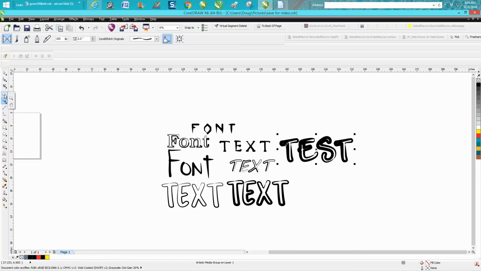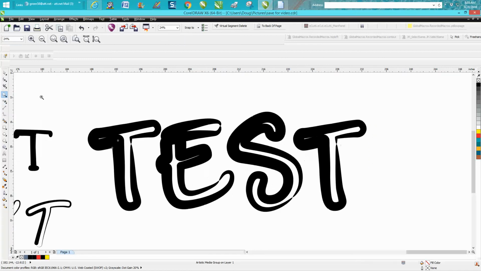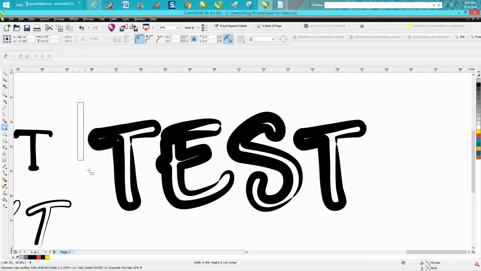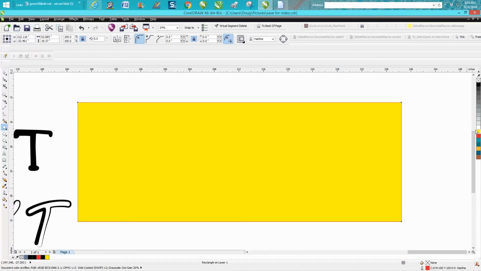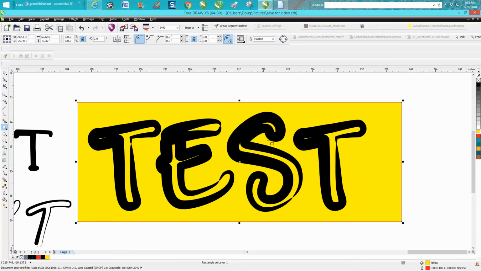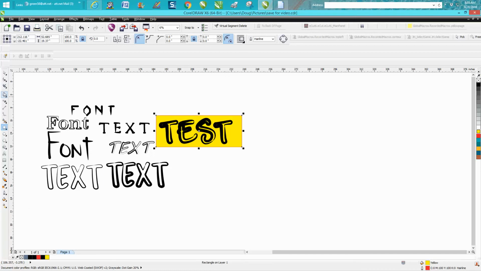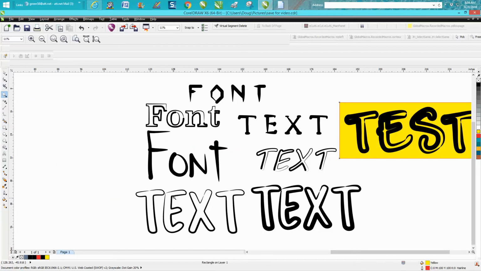And just to kind of show you that it's not filled in with white, we'll take a rectangle and we'll do our yellow box trick, put it to the back of the page, and you can see that these lines would engrave black and everything else would not engrave. Anyway, it's kind of a cool effect if you've got something special.